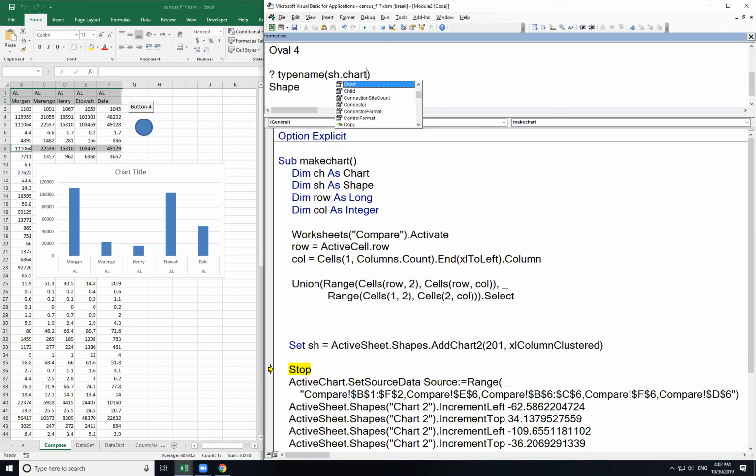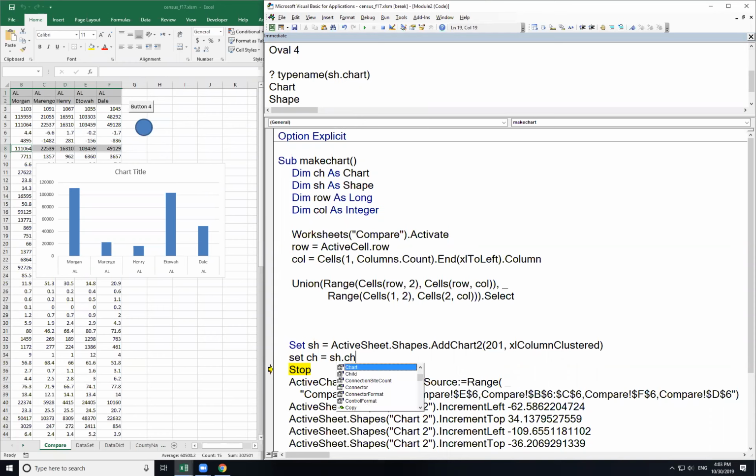sh.chart. There's actually a chart property. If the has chart property is true, then there's a chart in the chart property. And so that'll tell us, oh yeah, it's got a chart object and it's actually a chart. So I should now right here be able to say set ch, my chart object, equal to sh.chart.